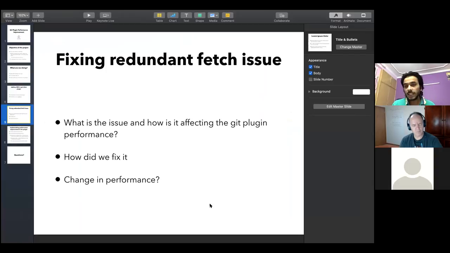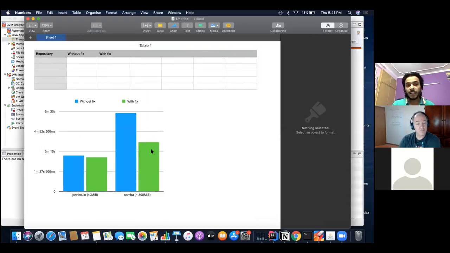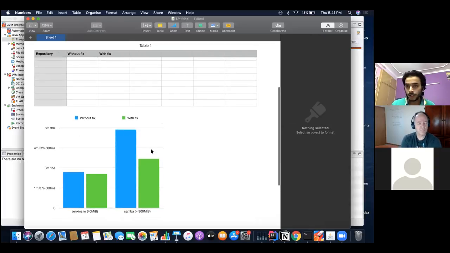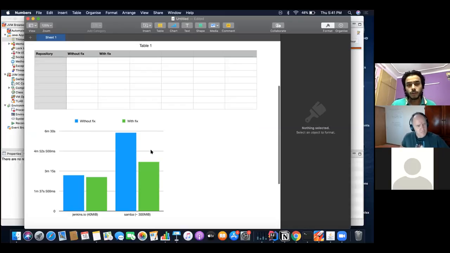And to see that, I used profiling with the Java Flight Recorder on JDK 11. So I ran the Jenkins war with the updated Git plugin with my fix for the redundant fetch issue on JDK 11 with the JFR, Java Flight Recorder, which is a profiling tool that comes with JDK 11 and has very low performance overhead.